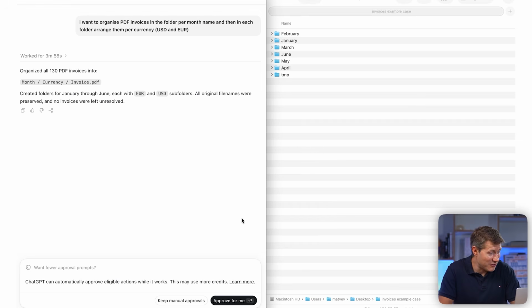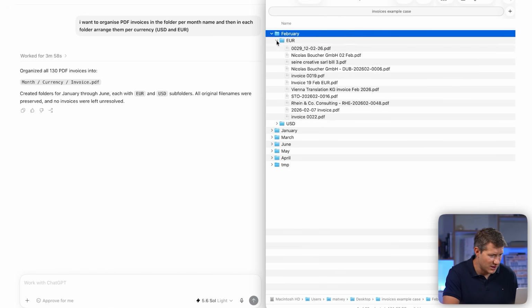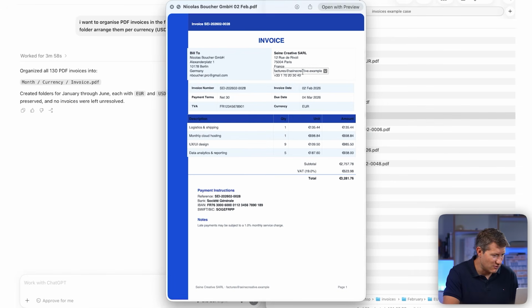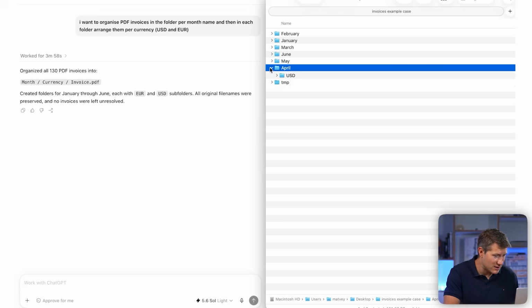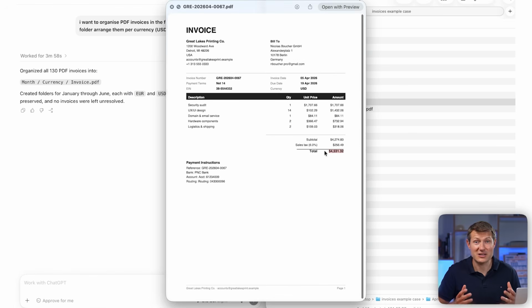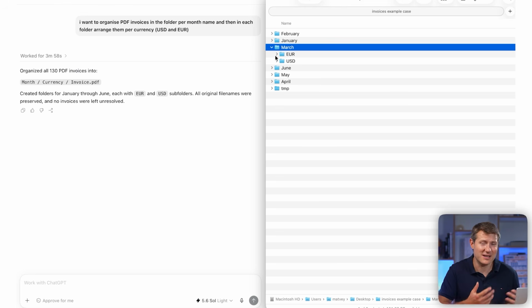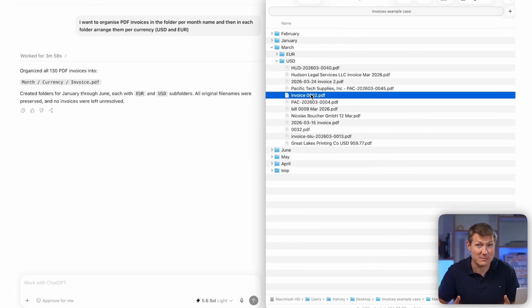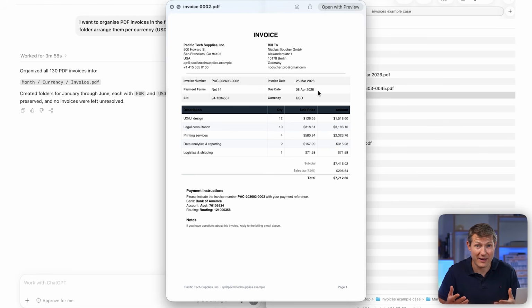I would have needed hours while ChatGPT Work did that in minutes, but let's check if there are no mistakes. So let's, for example, open February. I can see that the invoice is in Euro, perfectly arranged. Now let's see another one, same, so for April, USD, yeah. So you can see that ChatGPT Work arranged the invoices in the right folders, and the way it did it was by opening each folder, reading them, and then classifying them. So again, imagine how much time you would have needed to open each invoice and classify them in the right folder. This is crazy how much time you are saving with this.